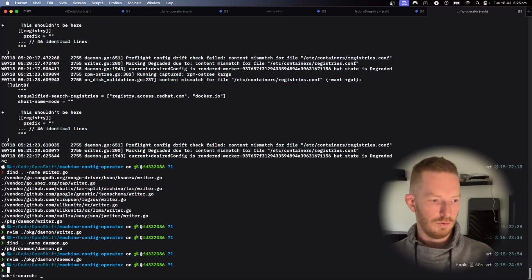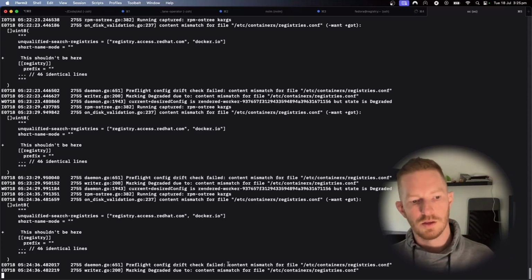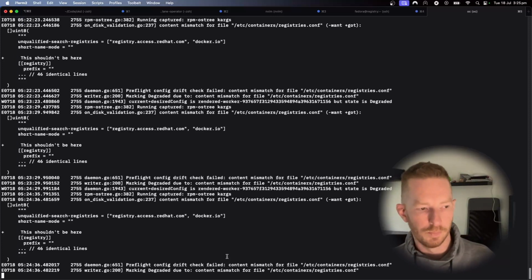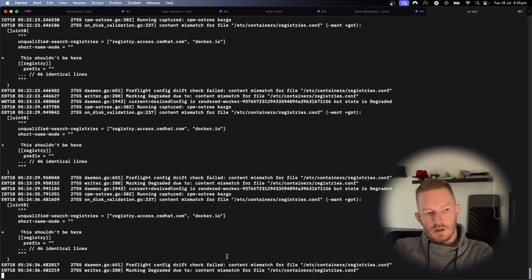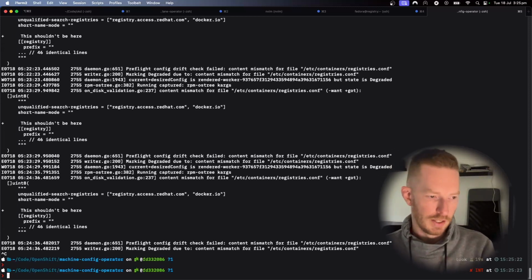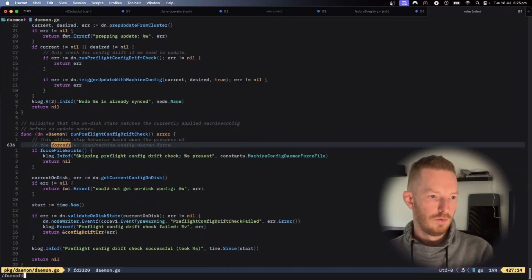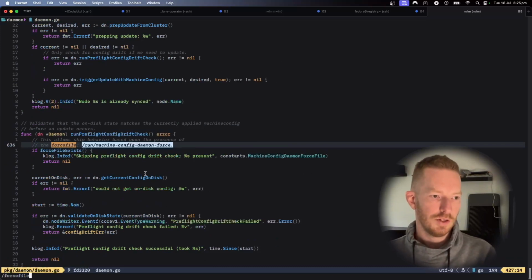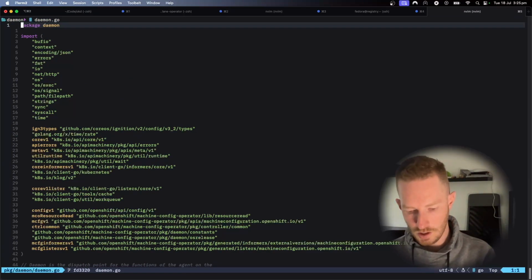So I'll just do logs again. So we do. That's the line we were looking at. And the reason is that the content mismatched for that file. But we know that if there's a force file, it's going to skip all of that. So if we add that force file, will that just resolve this problem for us? Well, let's take another look. Force file. So this is the force file that it's checking for, and we can check the function as well.